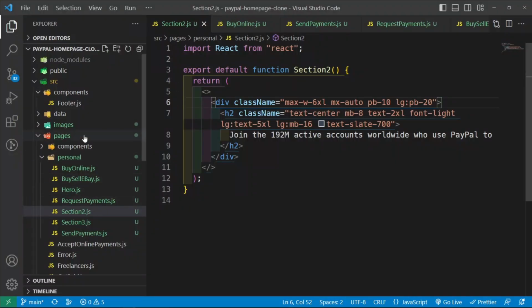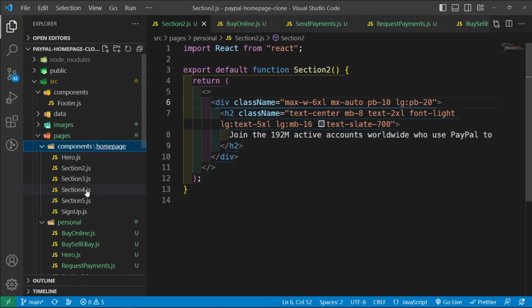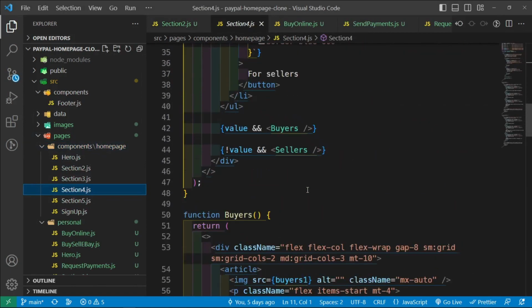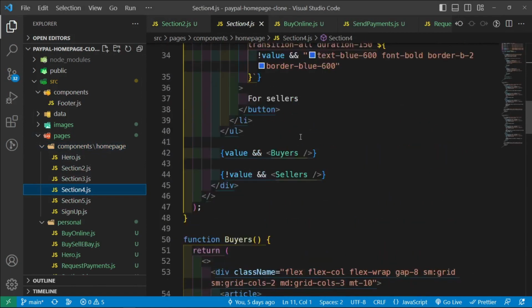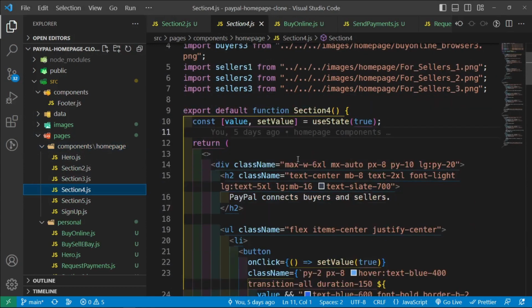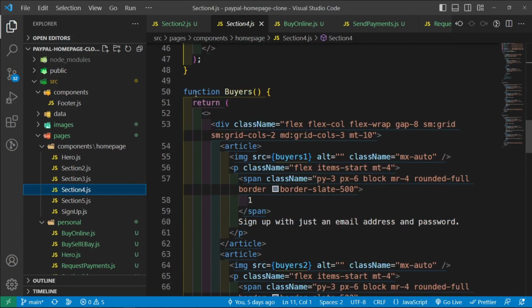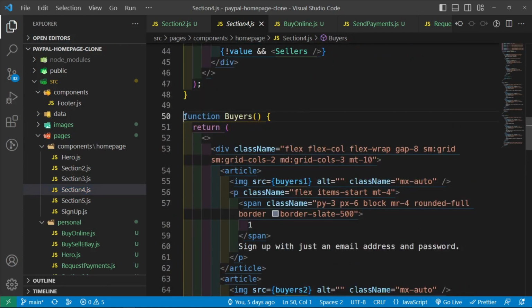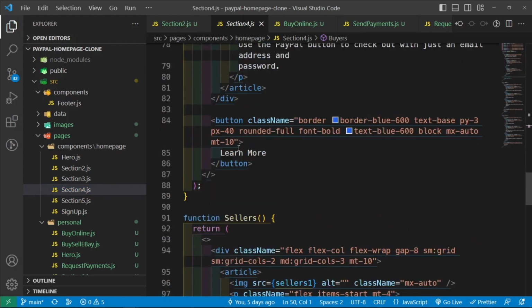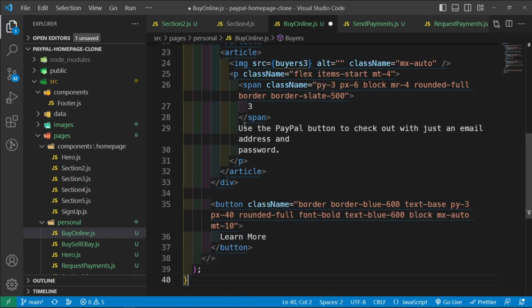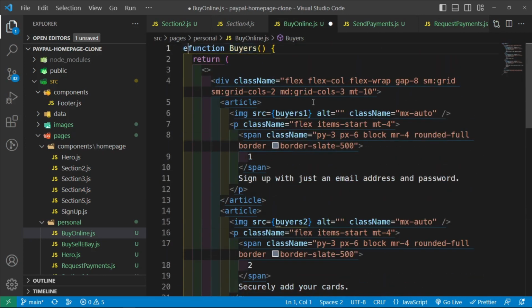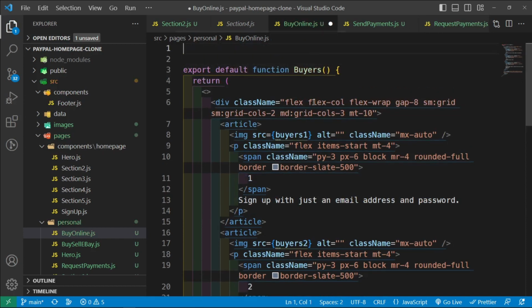And so let's go inside section 4. Inside components and then homepage section 4, it should be these ones here. These are the correct ones. Let's see for buyers. So function buyers, I think we should begin to copy it from here up to here. So copy, and then in buy online, we're just going to replace all of this. And then of course we need to say export default function, and then we need to import the correct images.